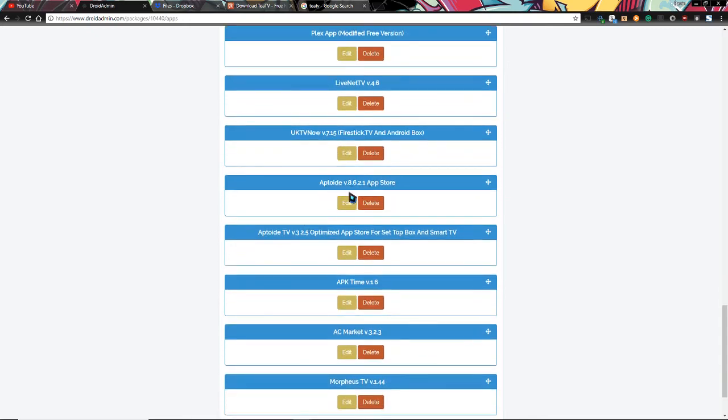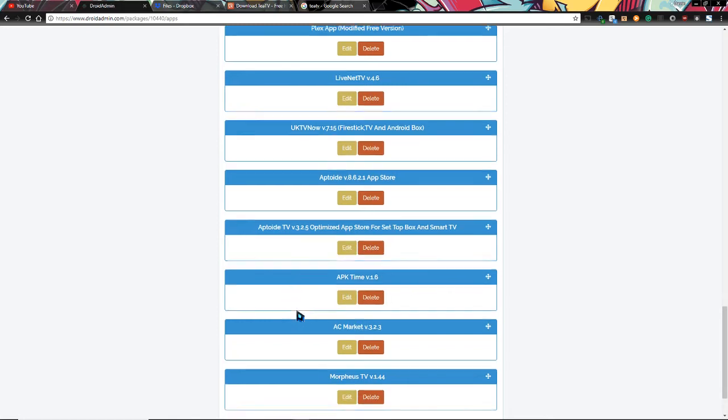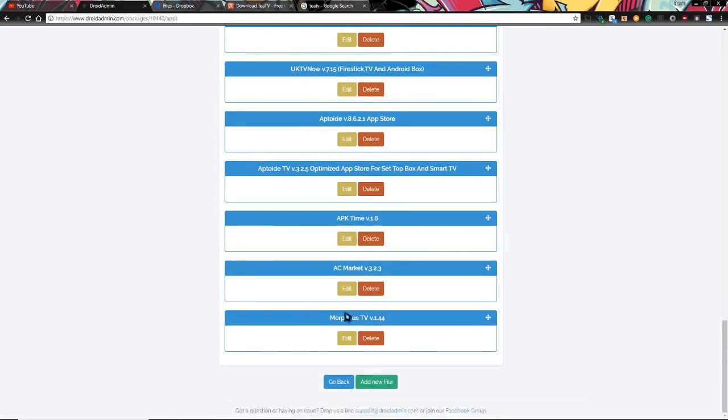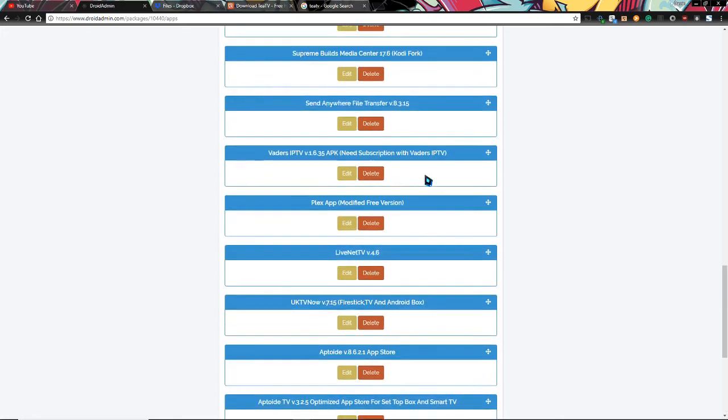I got the Aptoide App Store. I got the Aptoide TV App Store, the APK Time, and AC Market. These are the other app stores I was talking about where you can grab all your other APKs and you can get modified APKs from APK Time, I believe, ad-free ones and stuff like that. And I got the new Morpheus TV. It's all updated. I put all the version numbers in here.